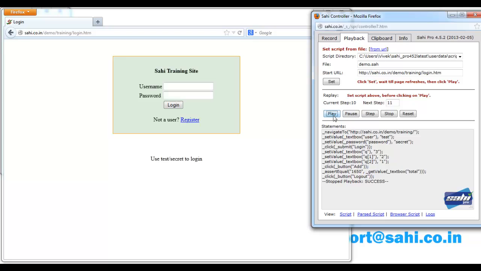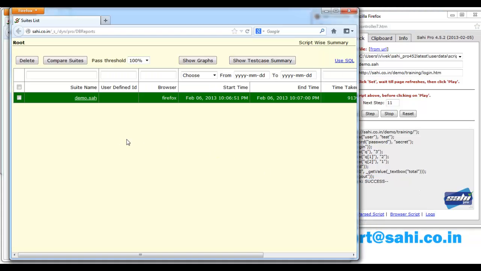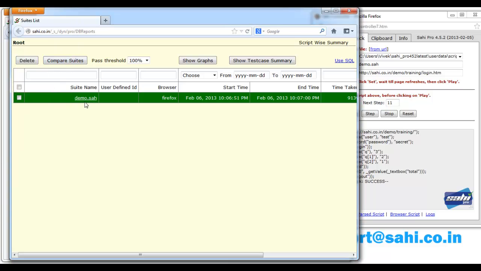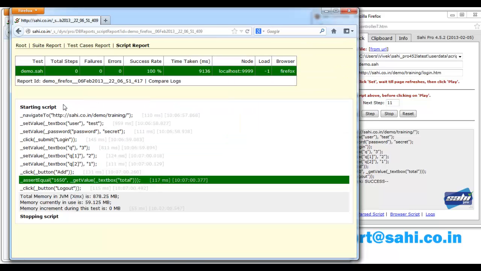So now it has executed my script. It gave me a success message over here. So now I can check my logs for the particular script run. If I click on this logs link over here, or on this logs link on the dashboard, I will come to this particular window where it will be showing my reports. Now let us click on this.